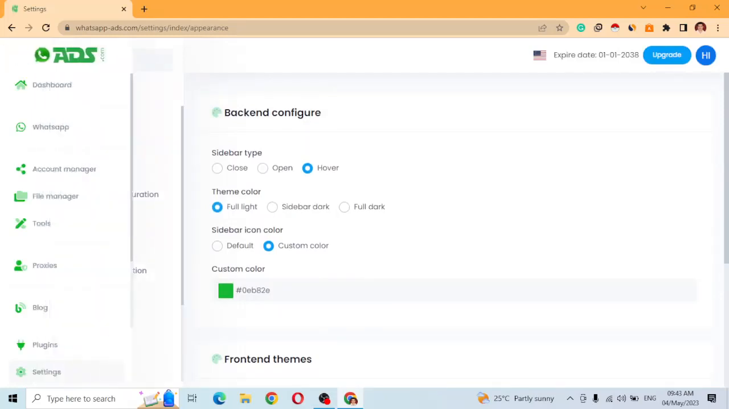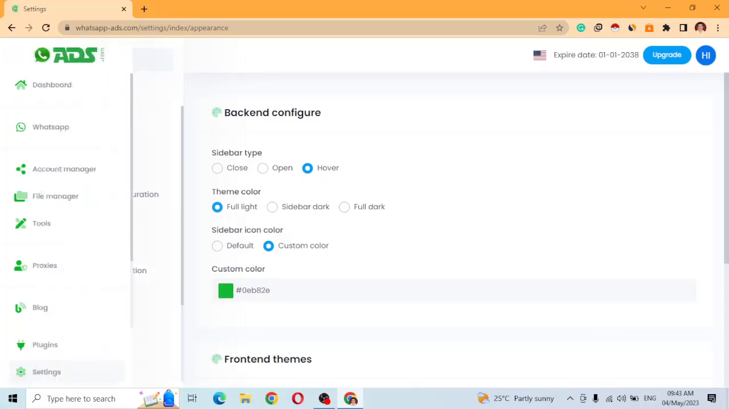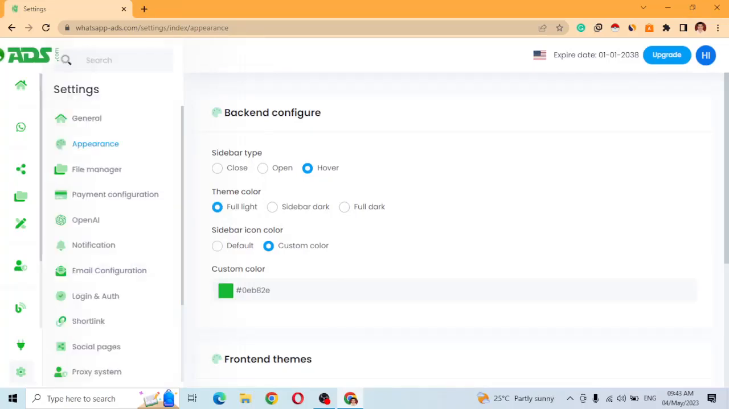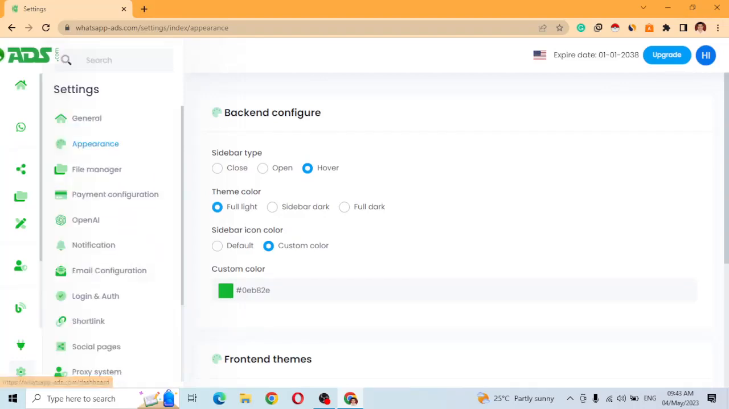The sidebar, when I take my pointer to the menu, is expanded, because I have kept a hover option. If I keep it open, then this menu would always be in the open state, and if I keep it closed, it would never show me the names of the options. You can just see the icons of all the things.